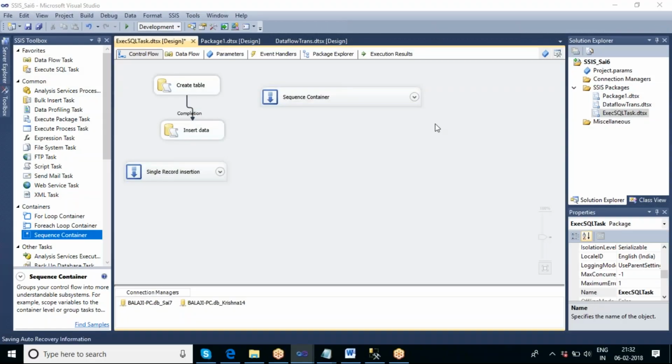We have seen about Execute SQL Task: how to create a table, how to insert the data, how to read a single record, how to read multiple records from a table, and how we can push the data into a SQL table. Now in today's class, using Execute SQL Task, let me explain how we can execute a stored procedure.